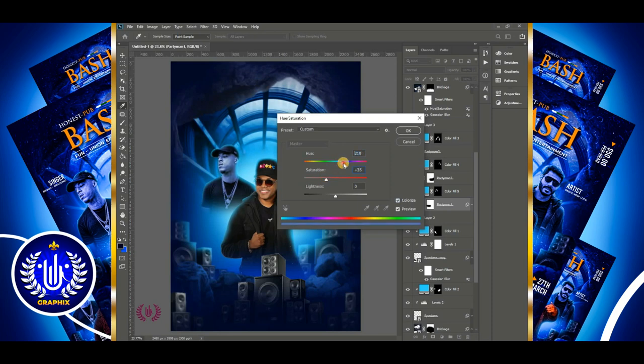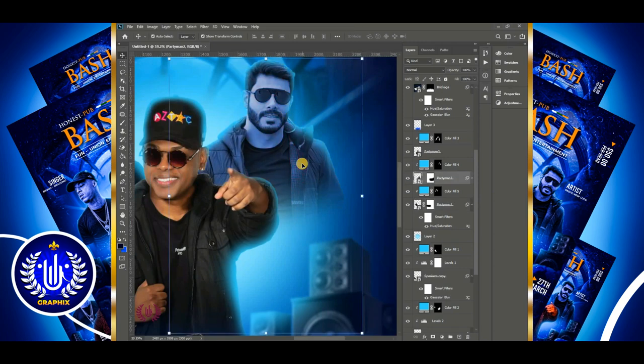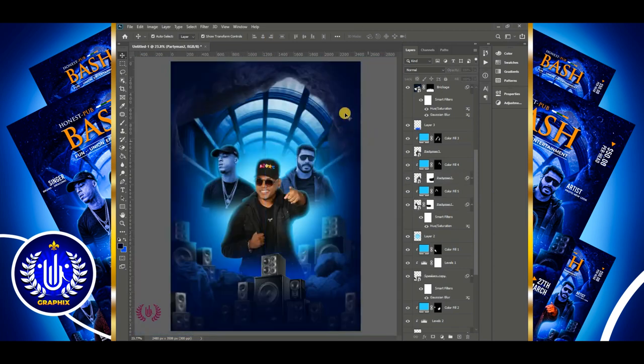I just love to give them this hue and saturation, just so that I get them also feeling just like the background. Okay, because I said in the beginning that everything is going to be in the background's color mode. Okay, so this is it.